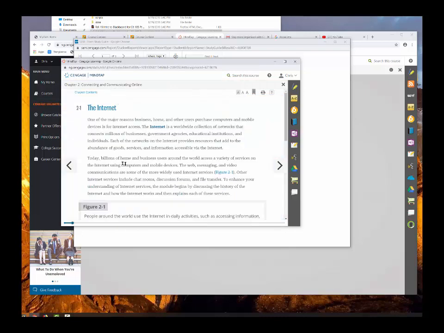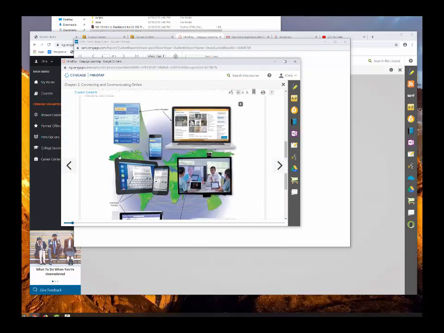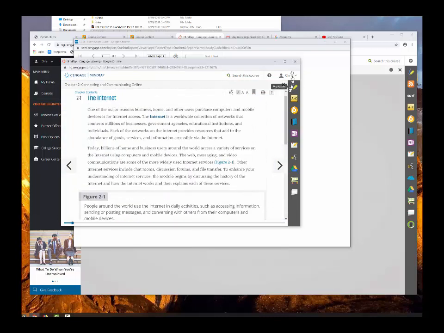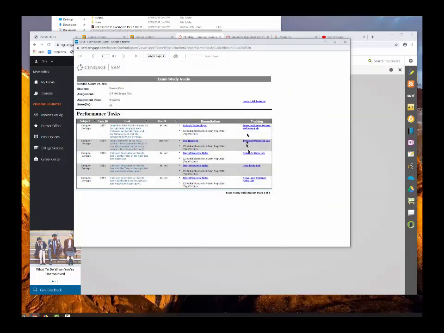Where I can find the answer to this. So it takes me directly to the textbook where hopefully I can find the answer. And then it can also take me to training where maybe I can find the answer. So I can click on either one of these and find the answer.